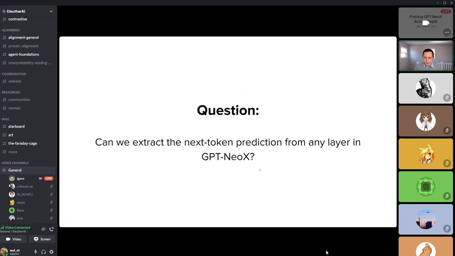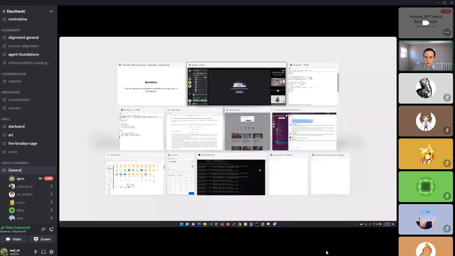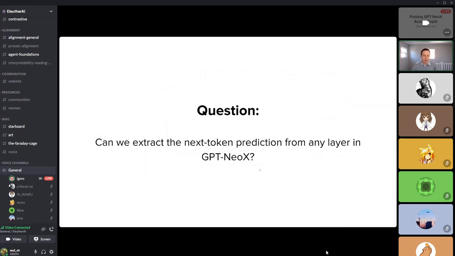So can folks still see my screen? I'm not quite used to this, or maybe I need to switch back. I'm not quite used to the setup, but I'll figure it out.